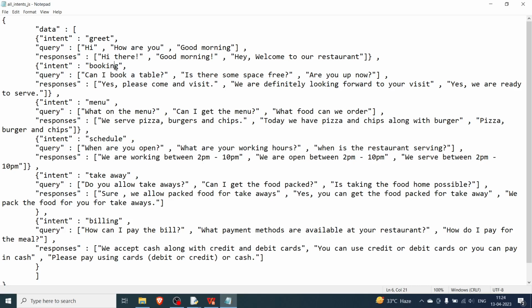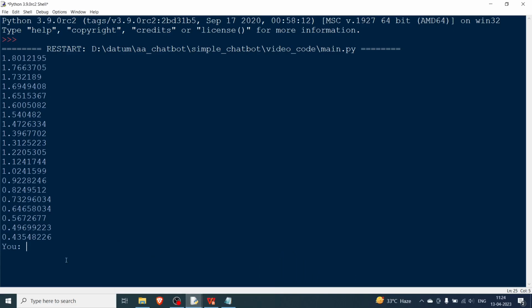Let's say we are going to have the booking intent. So let's say it says, can I book a table? So let's say the user gives, can I get a table booked? Almost the same way. It has to be similar. It shouldn't match exactly, but the input has to be similar. So I say, can I get a table booked, in the lower case, and I'm going to hit enter. So okay, it says we can, definitely looking forward to your visit.